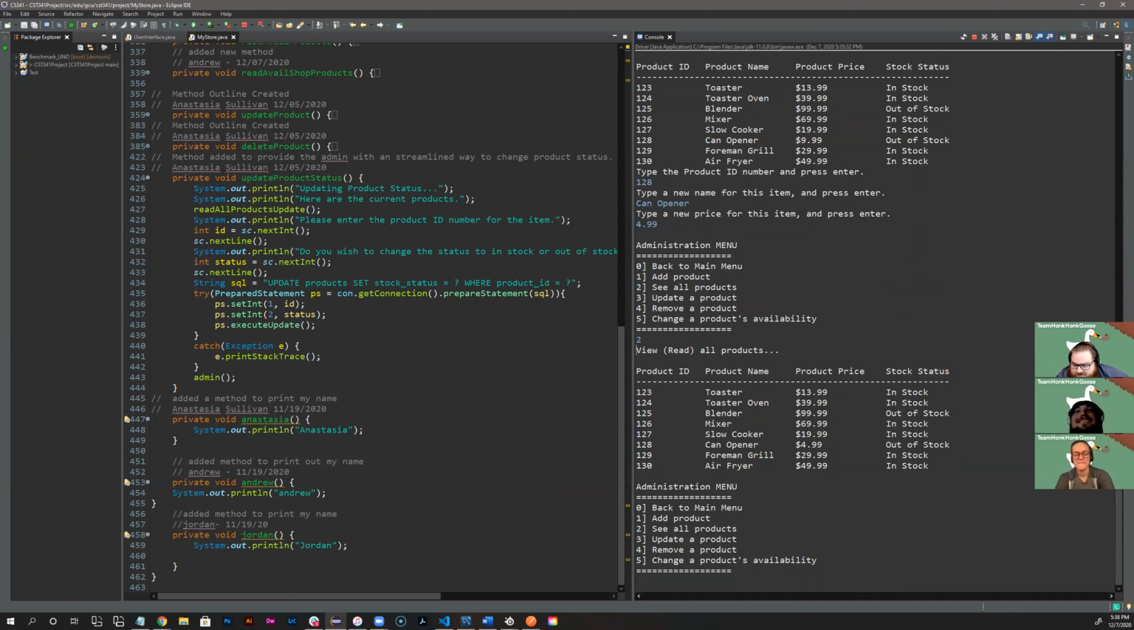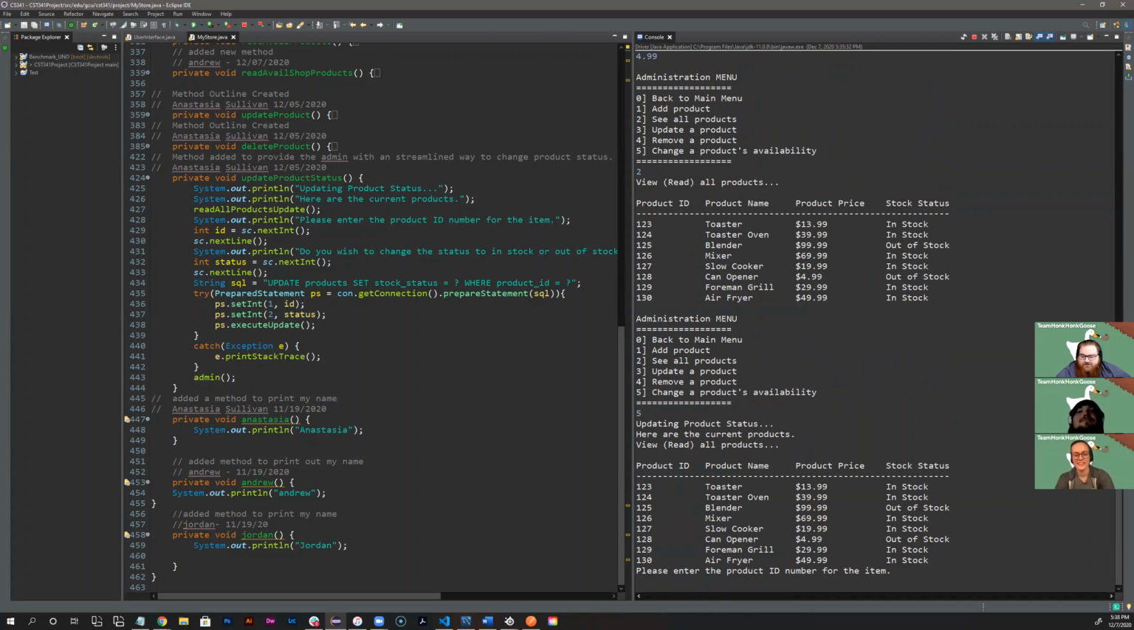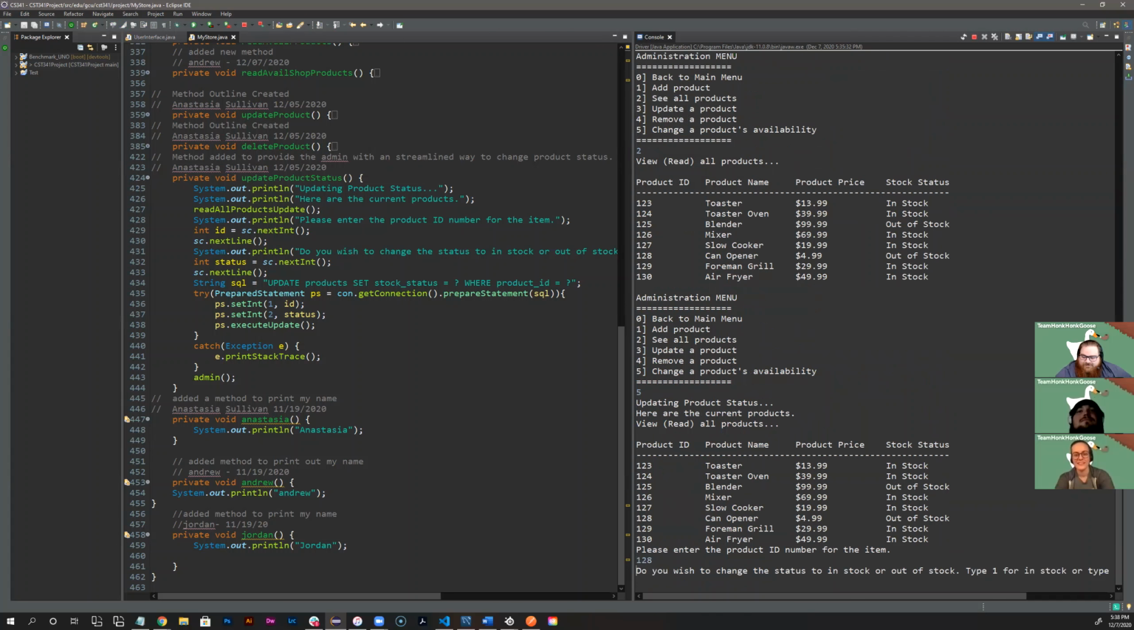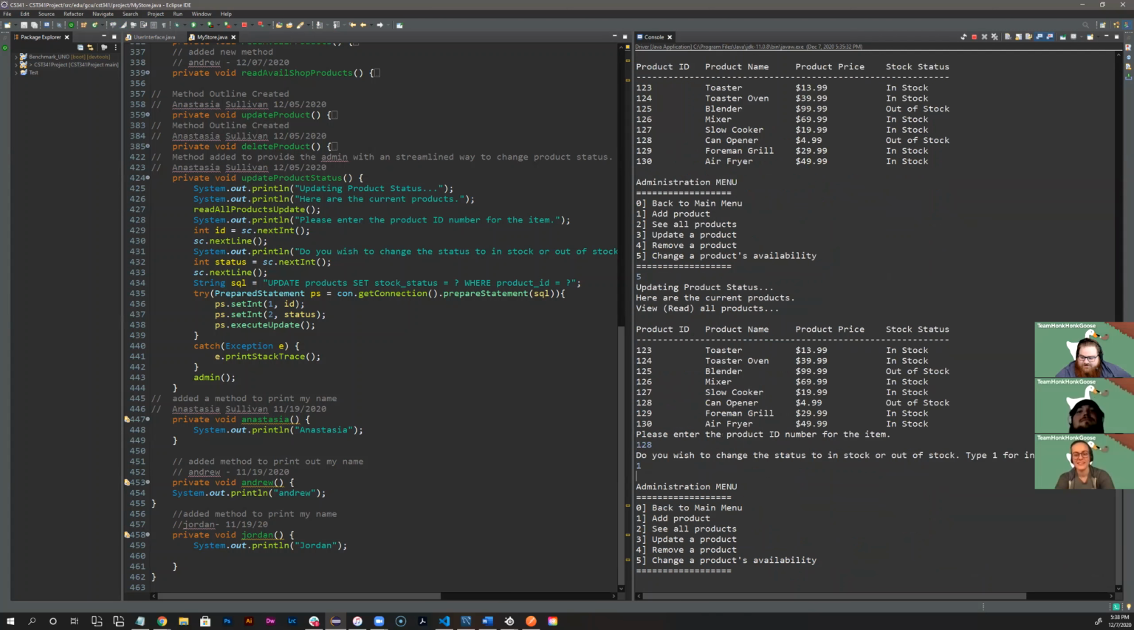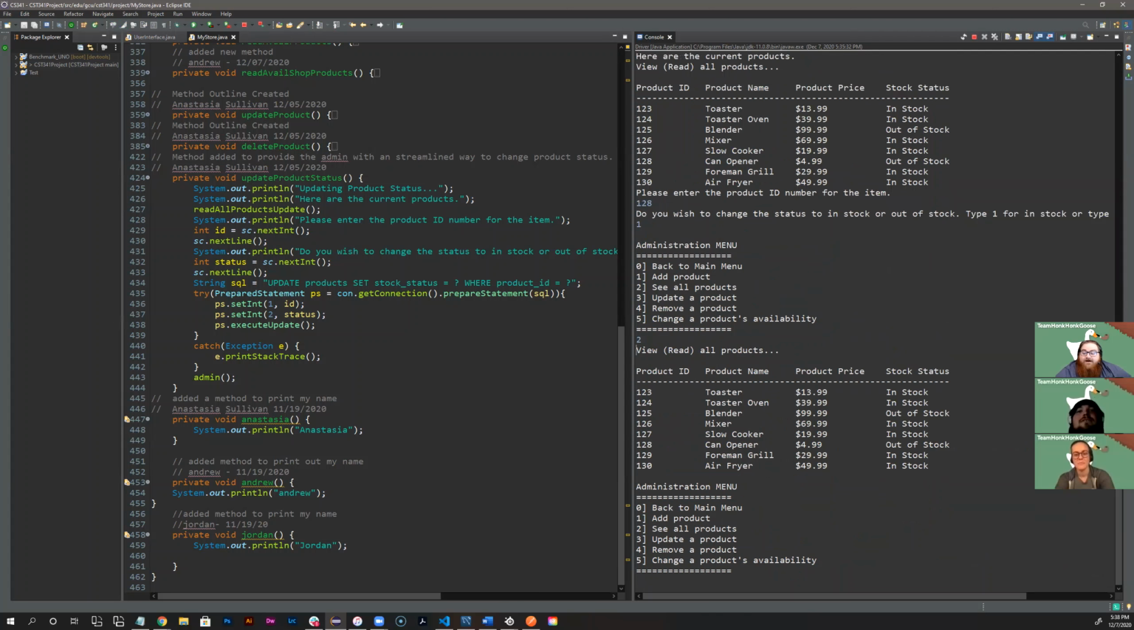And let's see. Oh, what's that? We got some can openers in stock to sell. Let's go ahead and change that real quick. Oh, yes, it is in stock. Now people can buy those $4.99 can openers. Oh, it didn't work. Oh no.